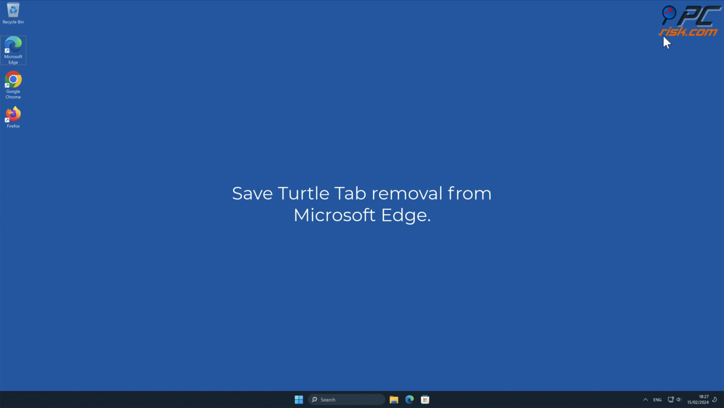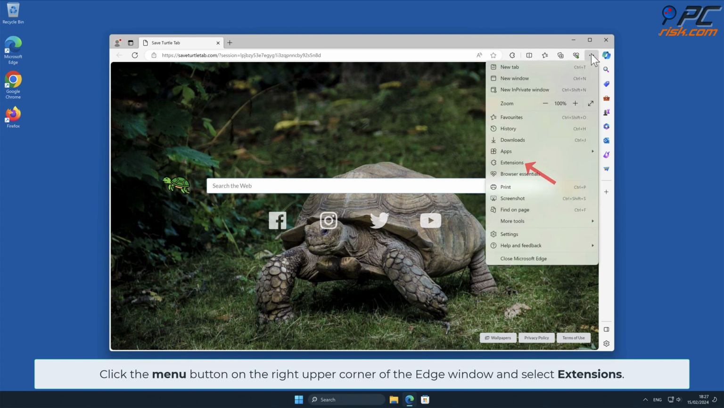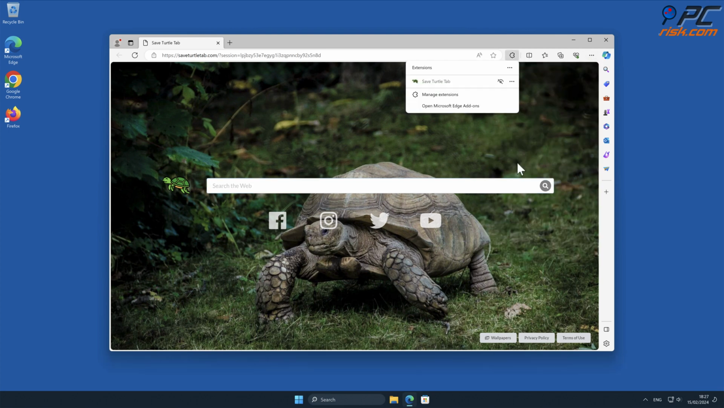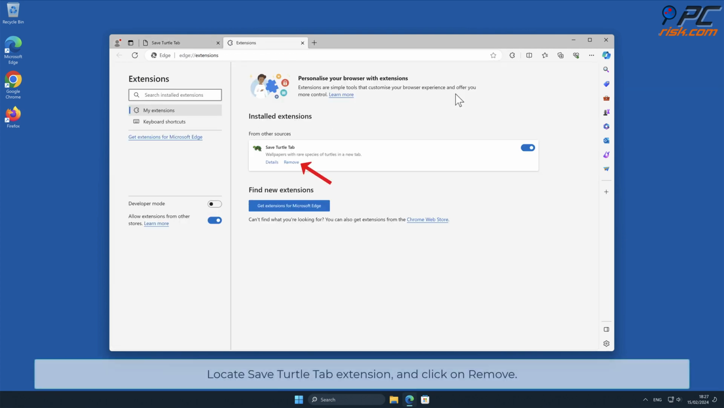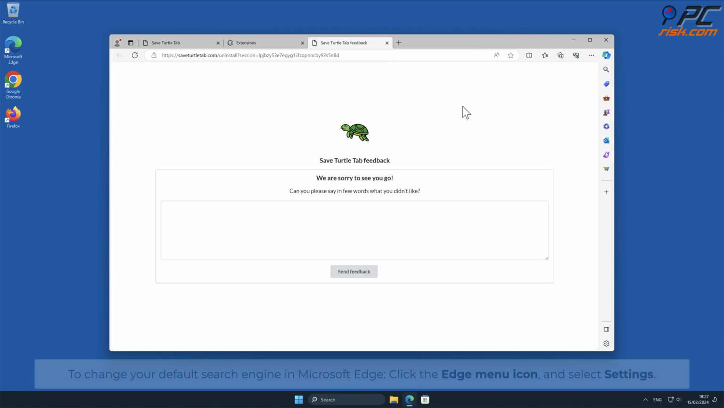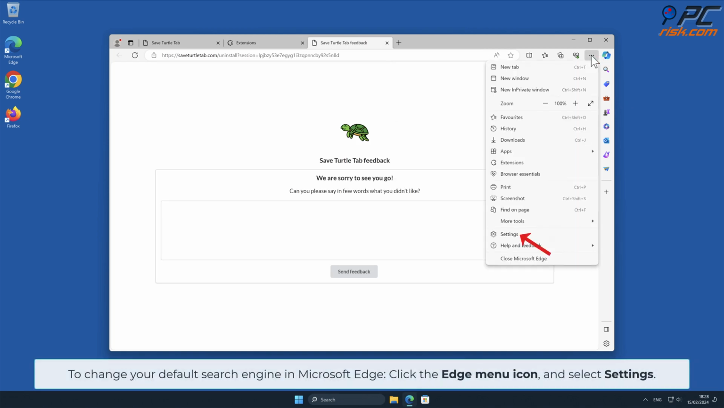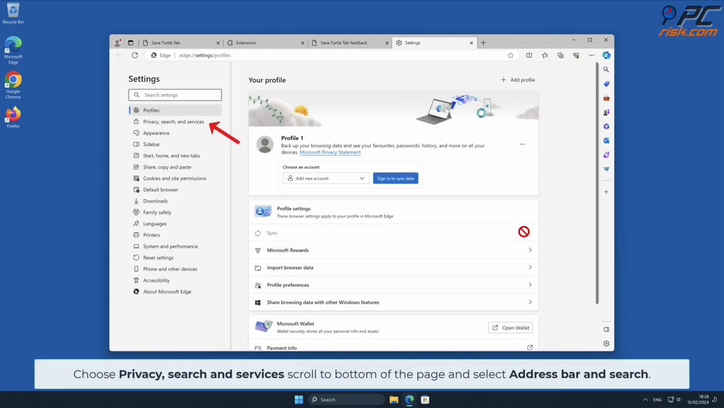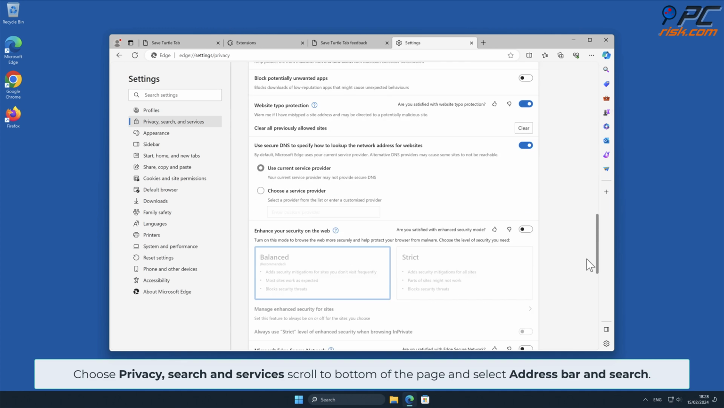Save Turtle Tab removal from Microsoft Edge. Click the menu button on the right upper corner of the Edge window and select Extensions. In the pop-up window, select Manage Extensions. Locate Save Turtle Tab add-on and click on Remove. To change your default search engine in Microsoft Edge, click the Edge menu icon and select Settings. Choose Privacy, Search and Services, scroll to bottom of the page, and select Address Bar and Search.